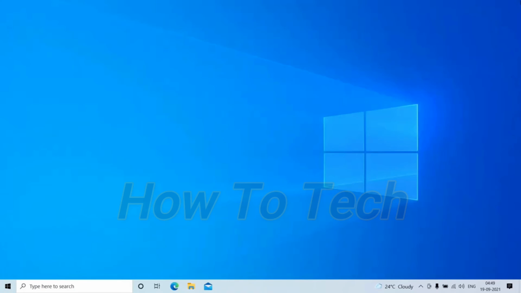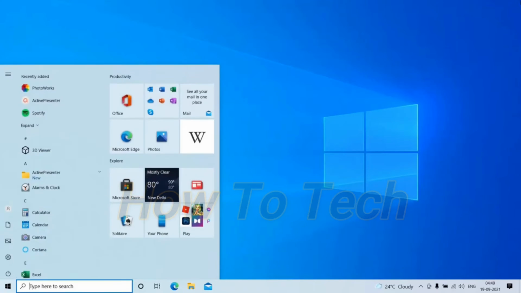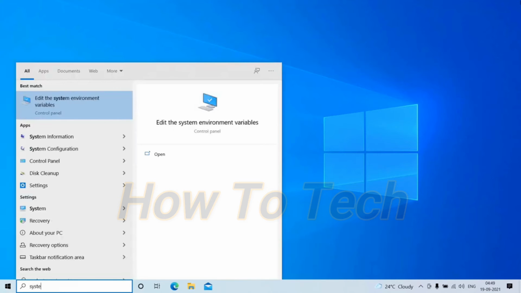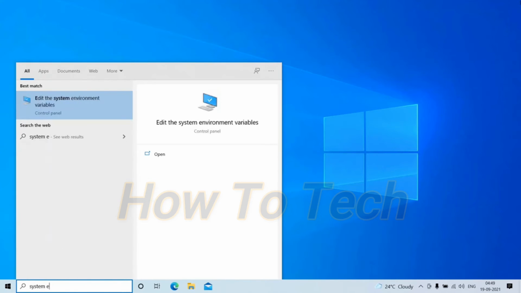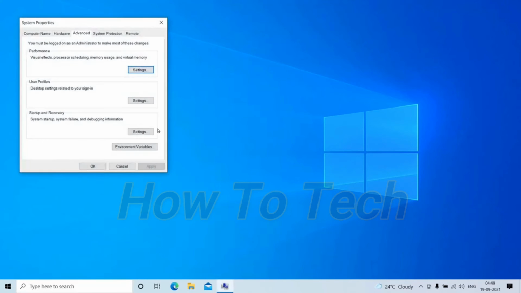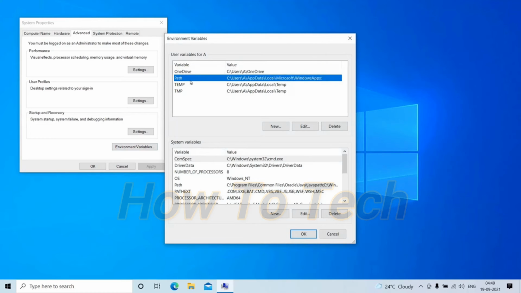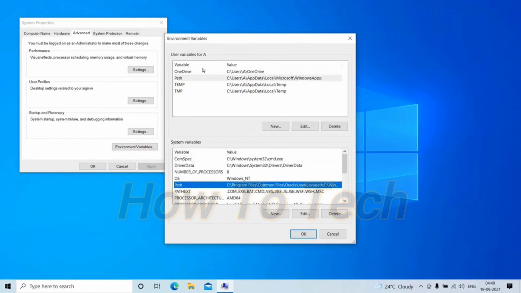Now close the folder. Hit the Windows logo key and type system environment. Here you see system environment variable. Click on open. Environment variable. Click on this. There are two paths. First one is this and second one is this.